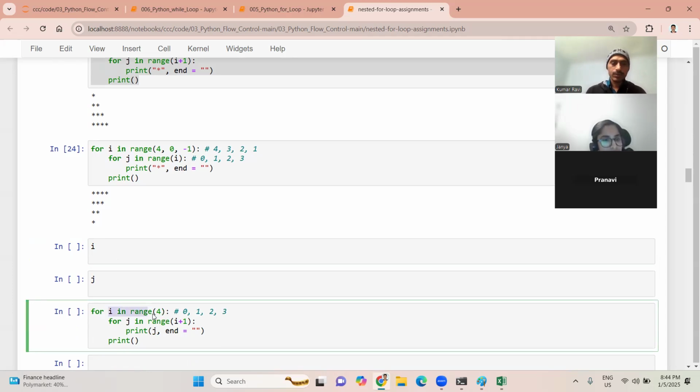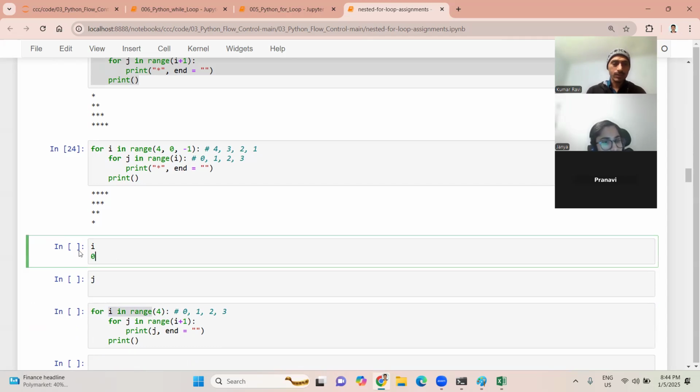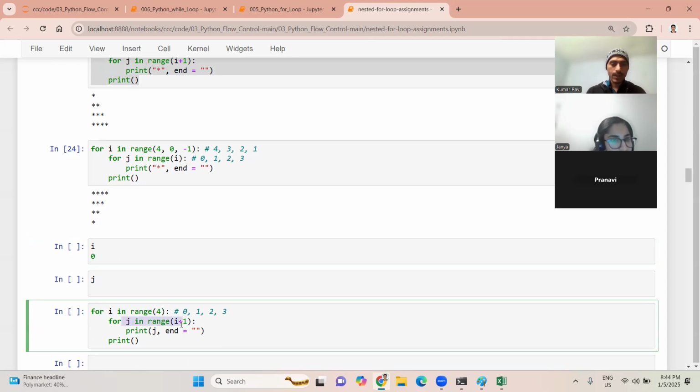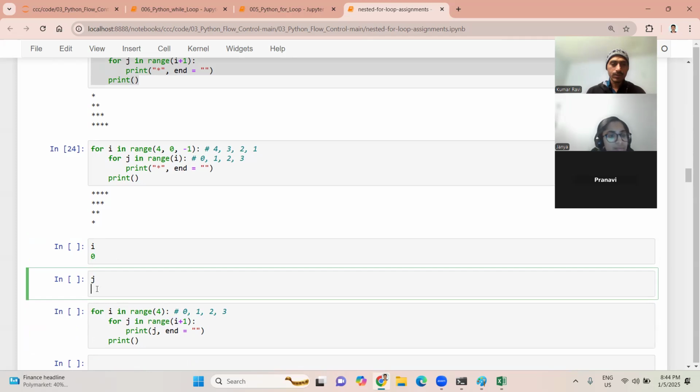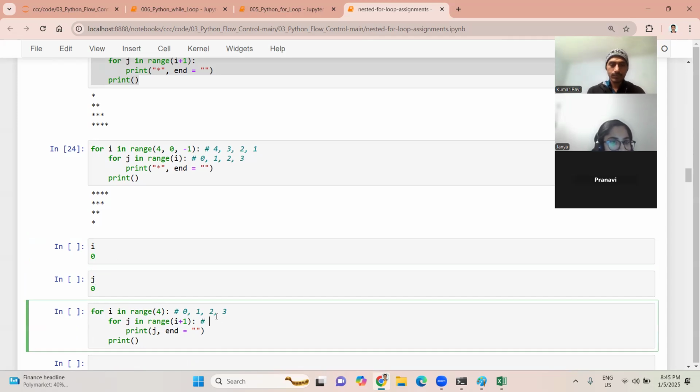So I is 0. Let us put I as 0. Then J will be 0 the first time, right? Yes. So it will print 0 the first time, and we don't have any other element here the first time. Then it will go to the new line. Now this I will become 1, then it will become 2. So it will go from 0 to 1.